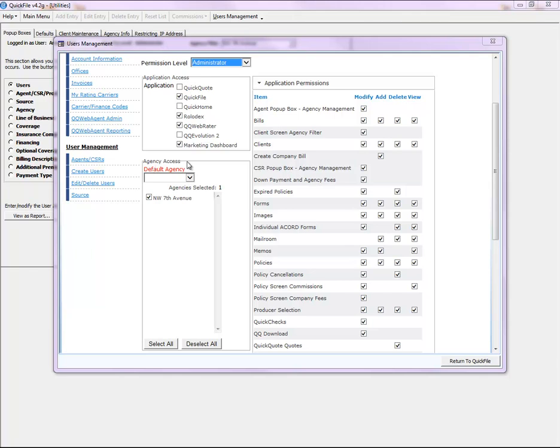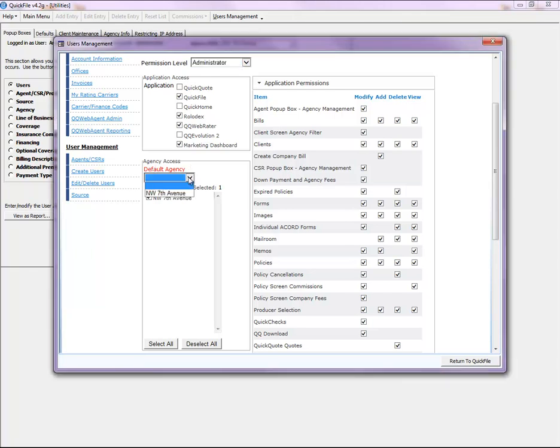Here, you will select the default agency for the user. If you have multiple offices, you would select the office in which the user is stationed at or generally works from. You can then mark any of your other offices to grant the user access to them as well. Only grant access to the offices that the user needs to access in order to process your clients.